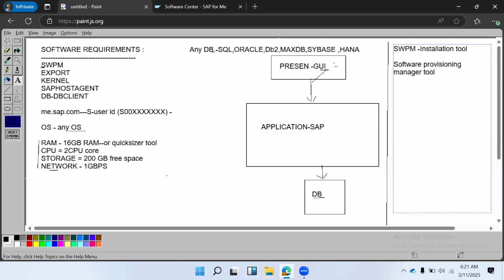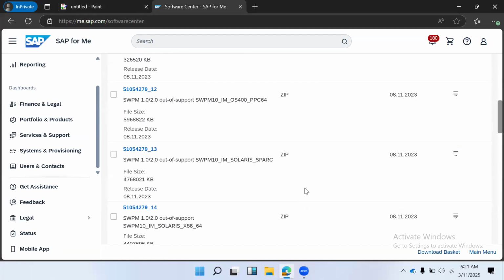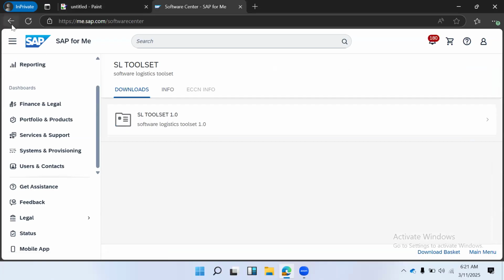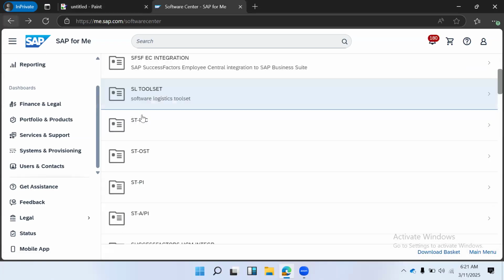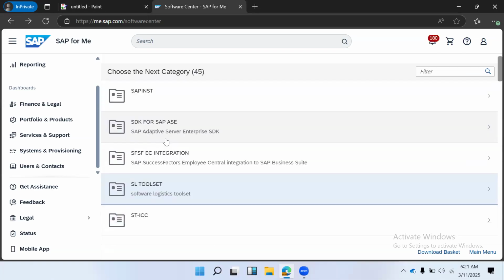For the SWPM tool, go to the Software Download Center, then S for SL Toolset. There, depending on the version, you can download the respective zip file. The next one is ECC exports.